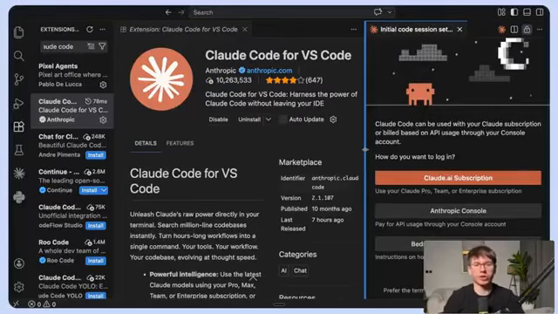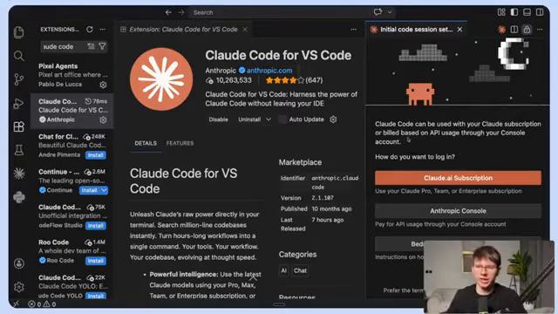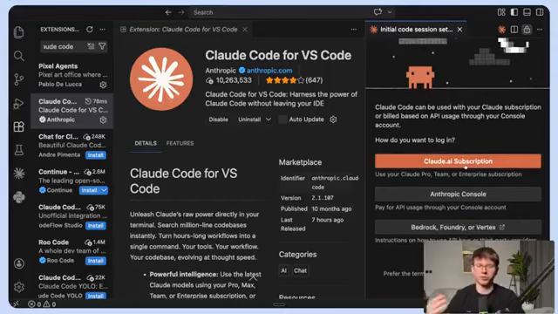Because I already logged in to Claude inside here. But if you haven't logged into Claude Code yet, then you most likely see this page that looks like this, which says that Claude Code can be used with your subscription or used with your API usage, right? So you can either pay it through the Claude subscription or you can use the API usage.